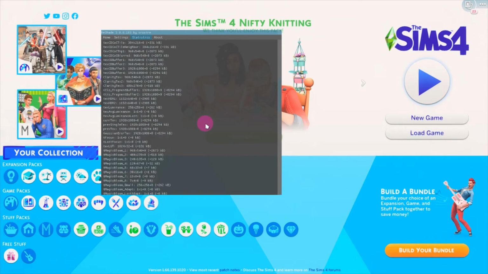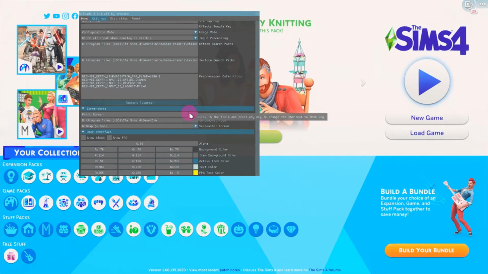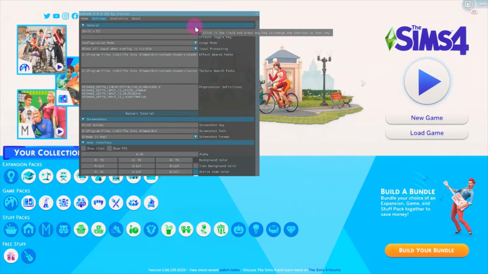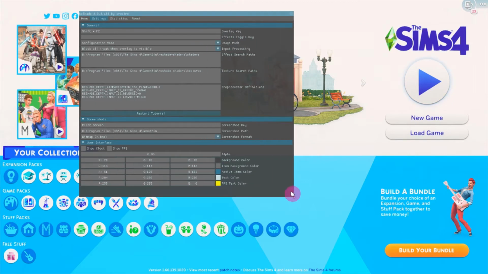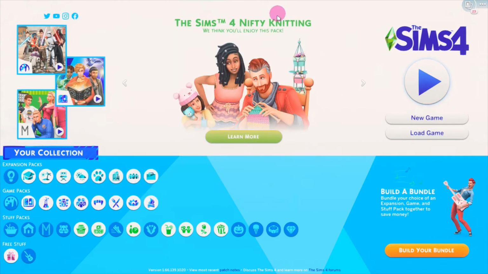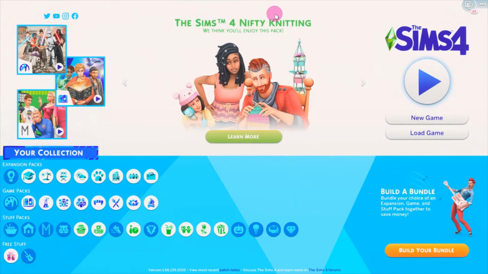Yeah, and so everything loaded and everything is fine. Okay, so a couple of things about the settings. Because I've reinstalled, all of my settings have just been knocked out of here. So the overlay key, like I said, is Shift F2, and that will close and open the ReShade menu. I always do Shift F3 for the effects toggle key, and that will turn the effect on and off.